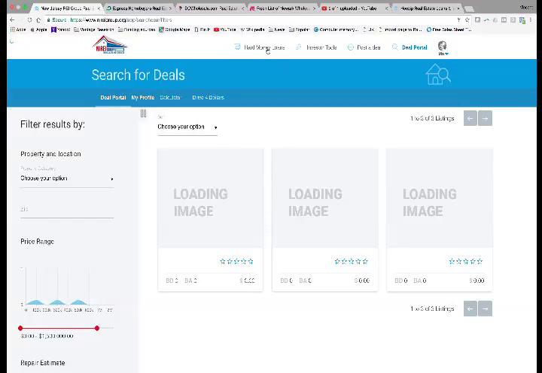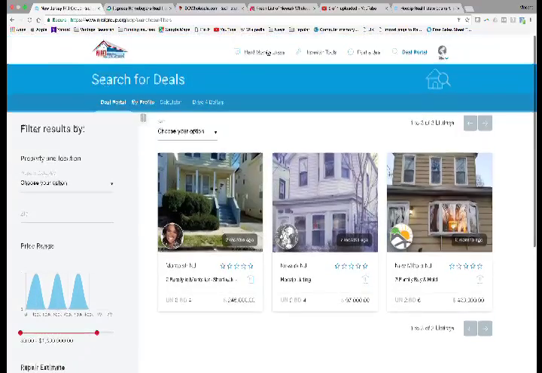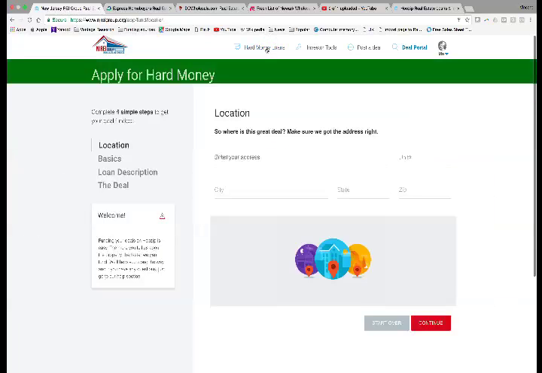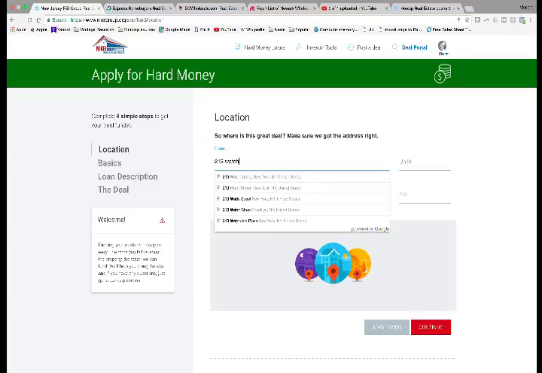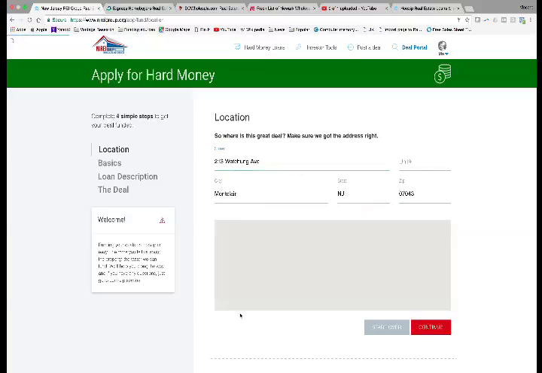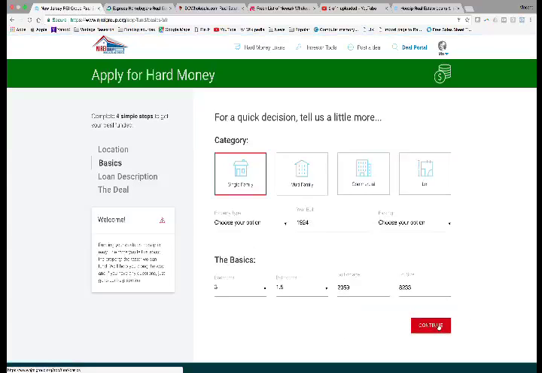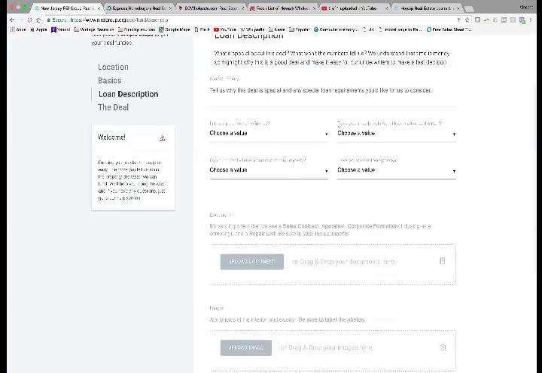All you do is you click hard money loans, right? And if somebody has a deal that they want to do, they'll do the same kind of thing. They'll put in an address, right? Same thing. The system's going to start pulling comps. A lot of the screens will look pretty similar, but then you'll get to some things that are specific to a loan. Tell us why the deal is special. A little bit of a narrative.